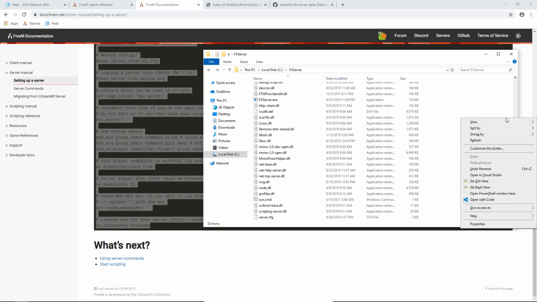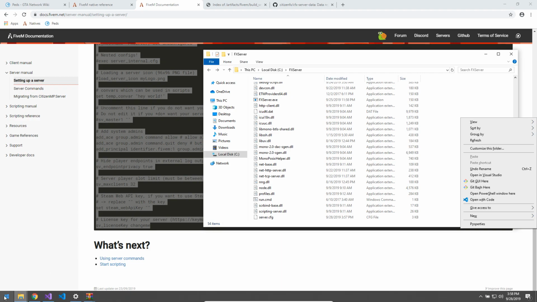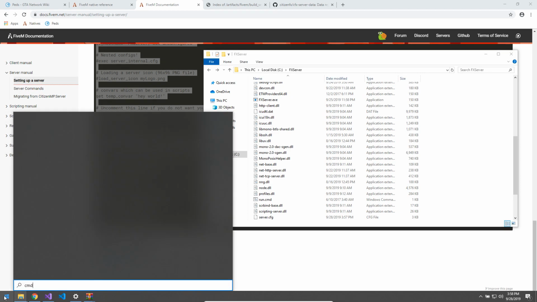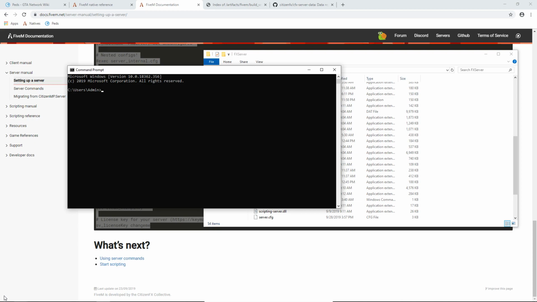Right click off to the side, and you'll get an Open PowerShell window here, or Command Terminal window option. If you don't have that option, you can always just go to Start and open up the Command Terminal, and then type the command cd and then a space, followed by wherever you actually installed your server. For us, that would be C:\FXServer.